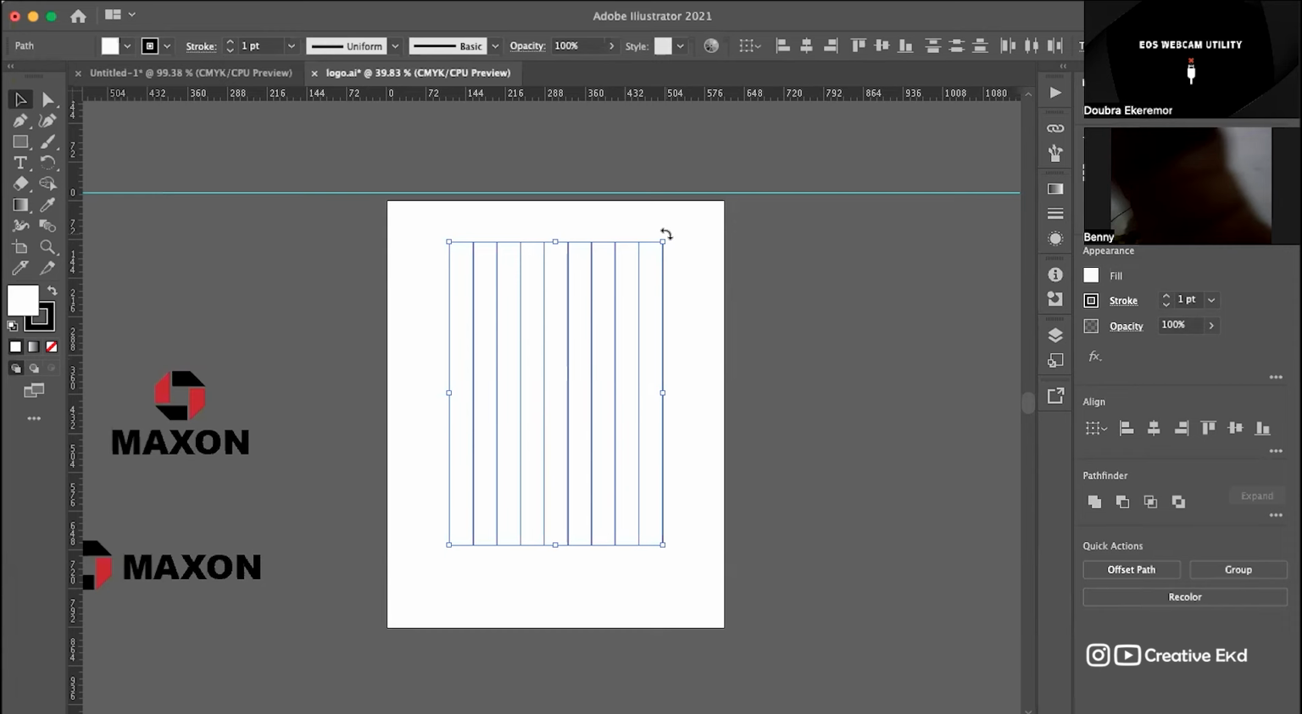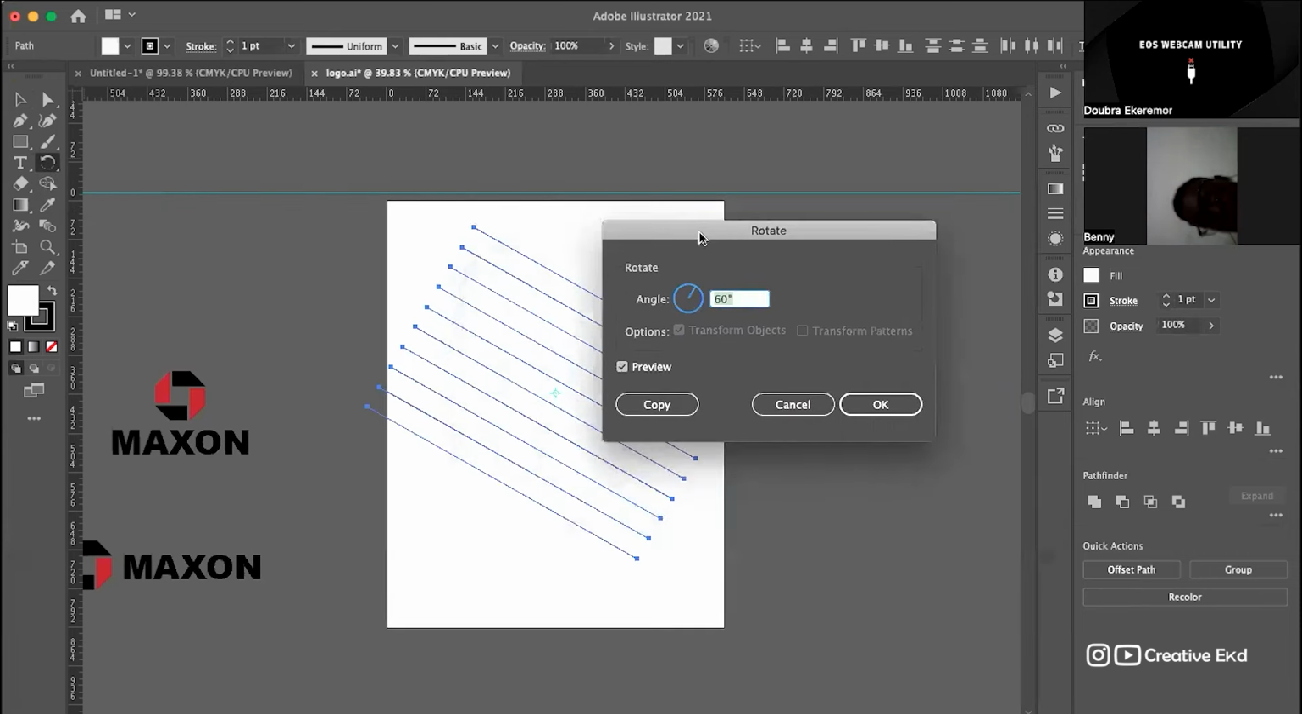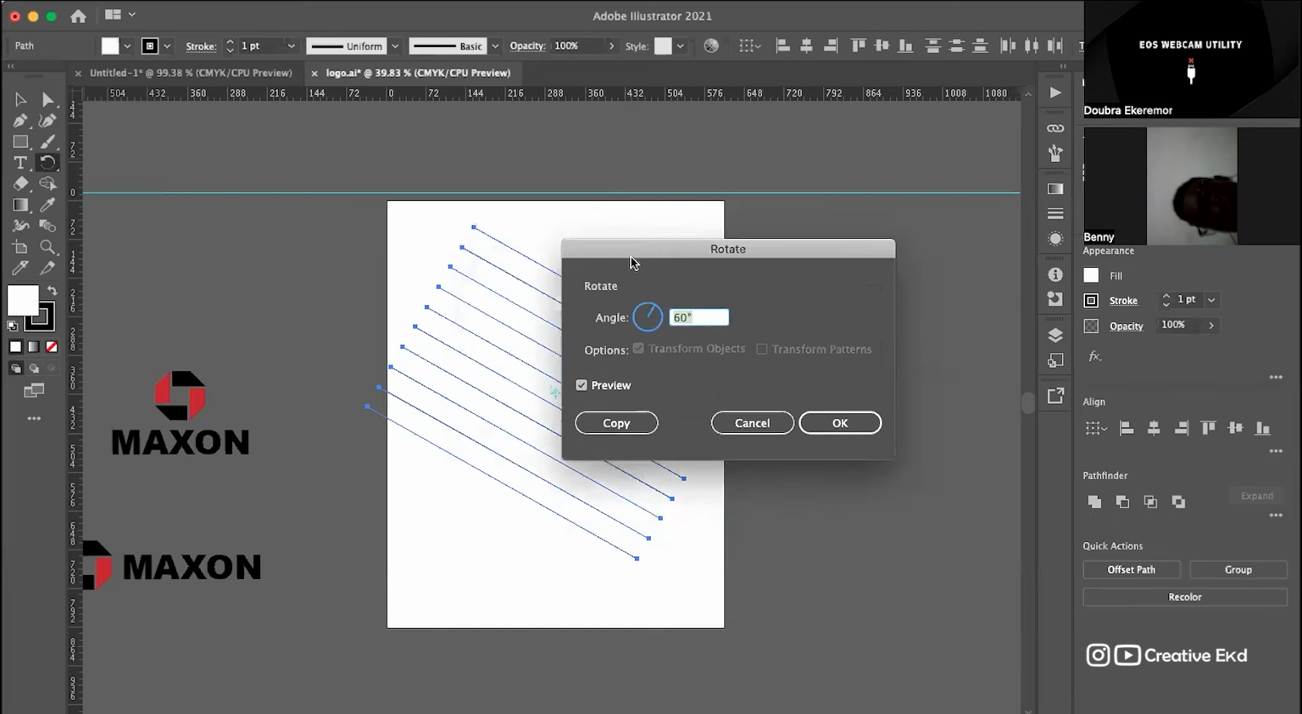This is a very simple grid. I will start with a simple grid. You want to rotate. There's a rotate tool here. You can double click on it to bring out this menu. What you want to do is add a degree.